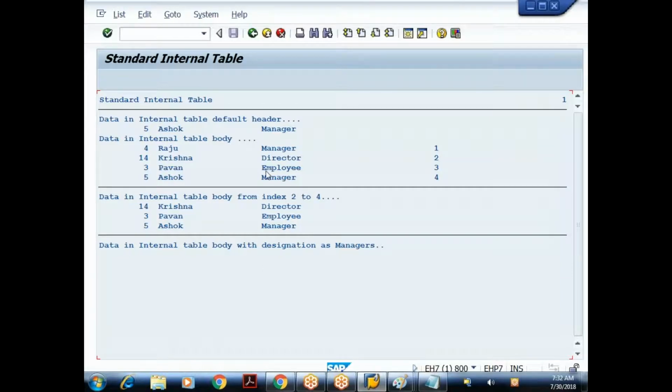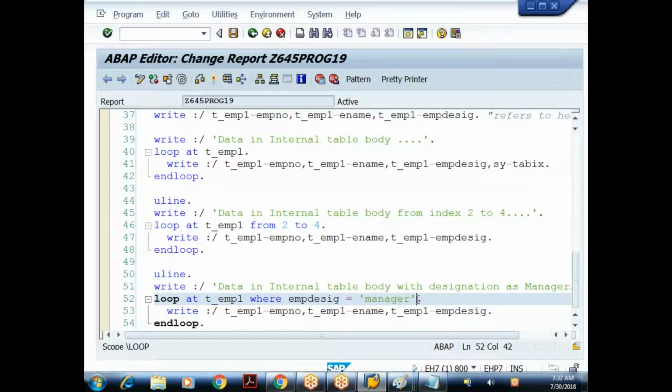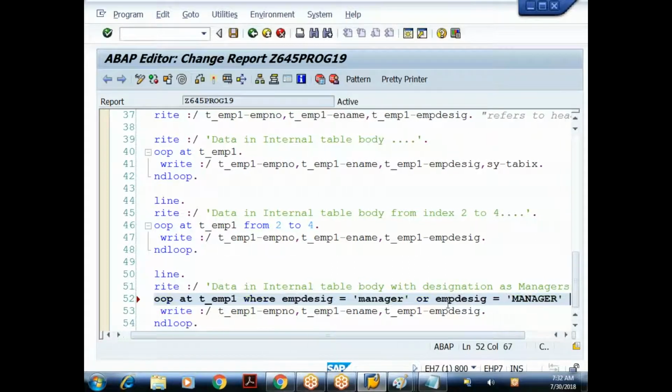Why? If you see the data in my internal table, M is in uppercase. So data is case sensitive. Am I clear? So I don't know how it is stored. I'll say where emp_desig equal to manager, or emp_desig equal to Manager. Okay, I'm giving it like this.